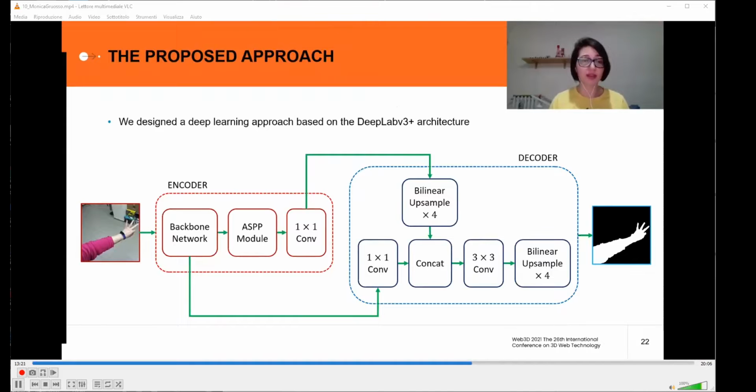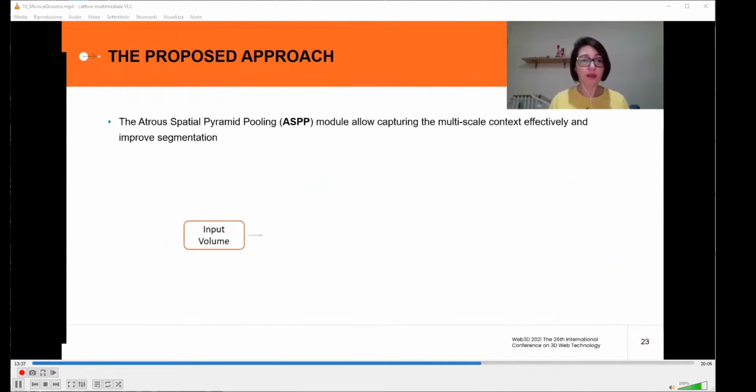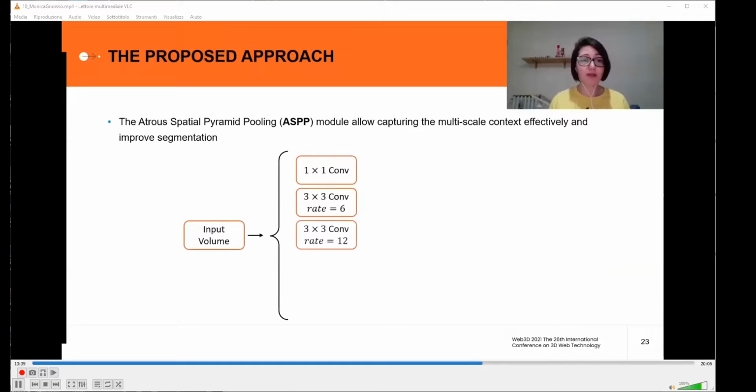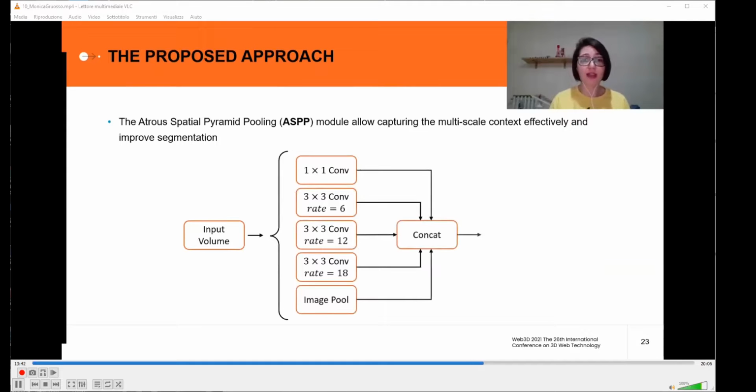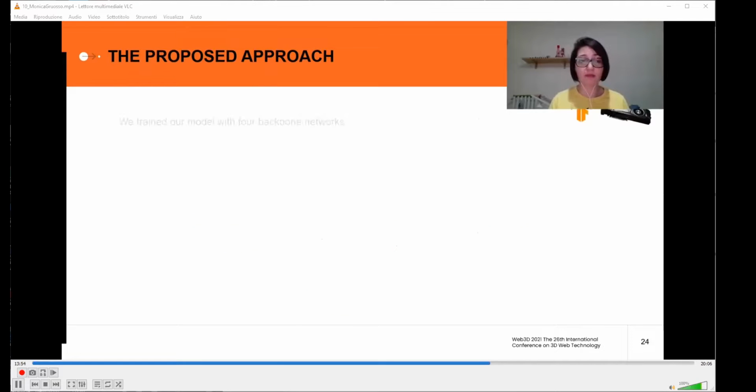The encoder is composed of a backbone network, an ASPP module, and a 1x1 convolution or pointwise convolution, while the decoder performs bilinear upsampling and convolution to upsample the feature map. The atrous spatial pyramid pooling module allows capturing the multi-scale context effectively and improves segmentation. It consists of several layers in parallel: a convolution, a pointwise convolution, 3 atrous convolutions, and an image pooling.